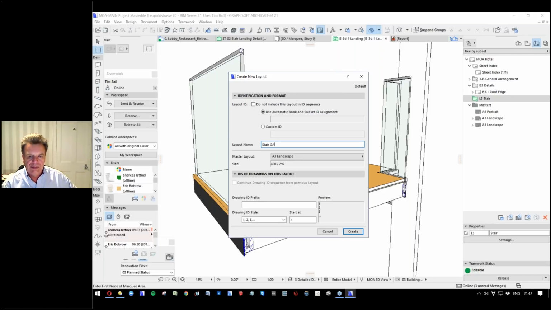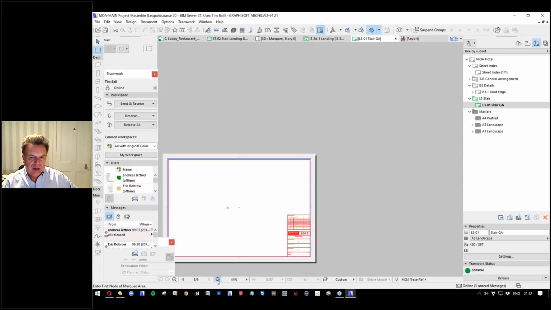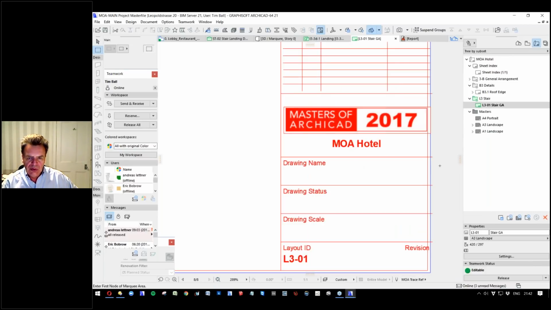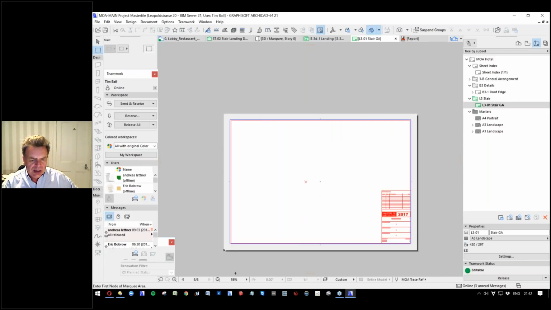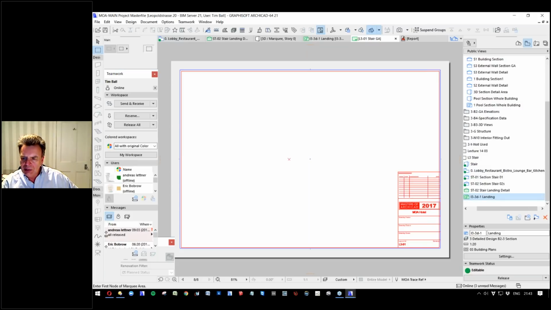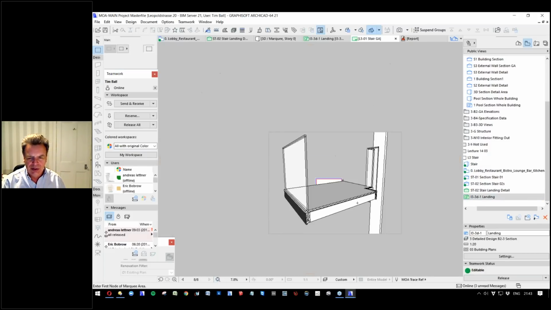Call it A3 landscape. So we've got a layout. You can see there, for some reason, the auto text on here isn't turned on. But what we can then do is to say, well, let's actually drag that landing in and see whether it's the right size. Whoa! No, completely the wrong size, but that's quite easy to fix.